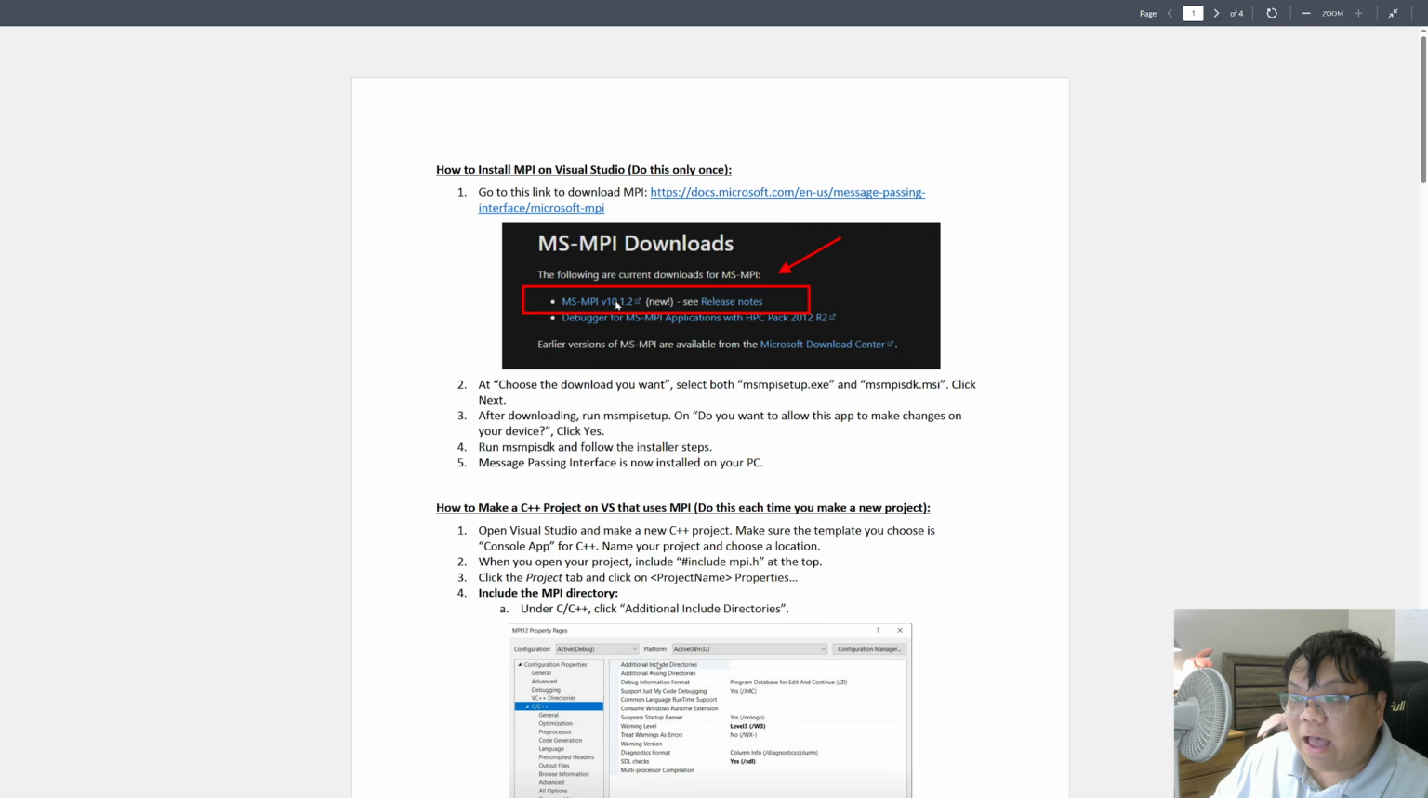When you click this link, you're gonna have to download 2 separate installers, msmpi-setup.exe and msmpi-sdk.msi. You need both of them. Once you download both of them, you're gonna want to run both. One's an executable, the other is an installer. You're gonna want to say yes to any prompt that says, do you want this to make changes to your device?